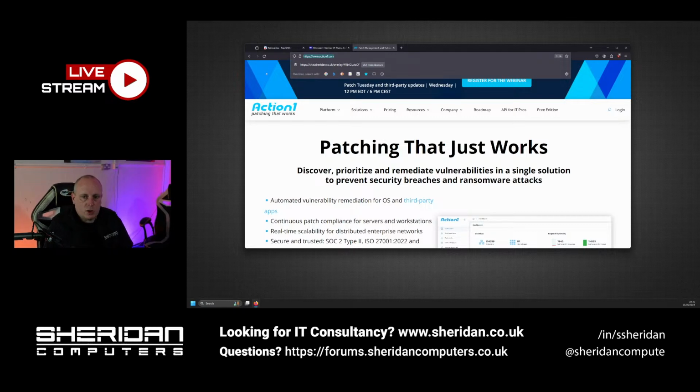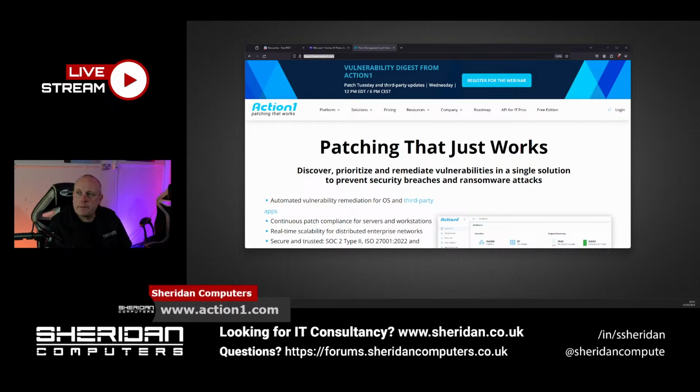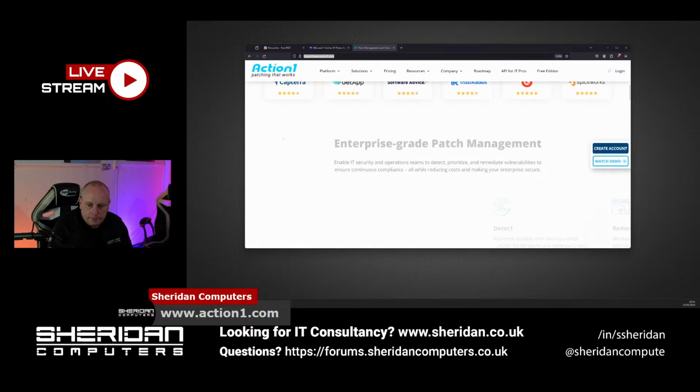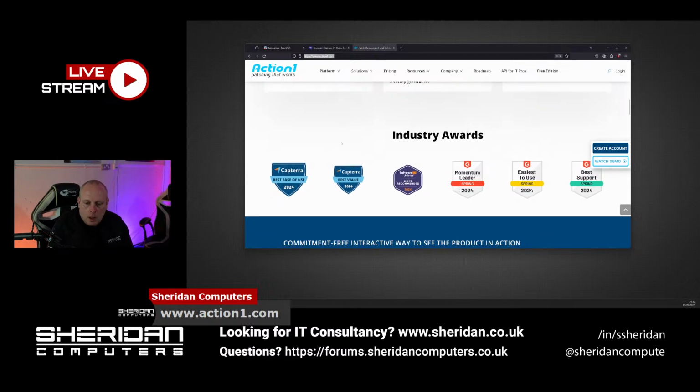So it's just action1.com. In fact, I'll put it in the comments. www.action1.com. So there's the address for that, and you can use this to automatically patch your machines. There is a demo available on it if you'd like to go through and have a look at it.